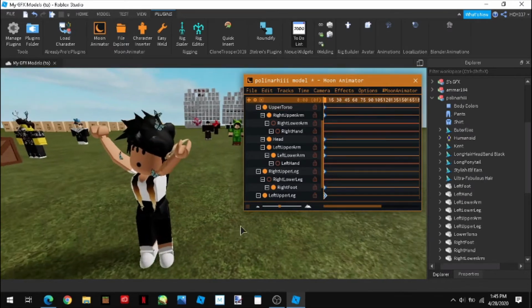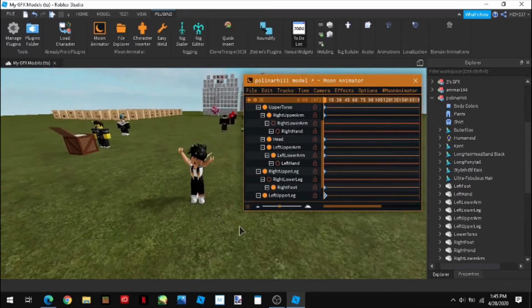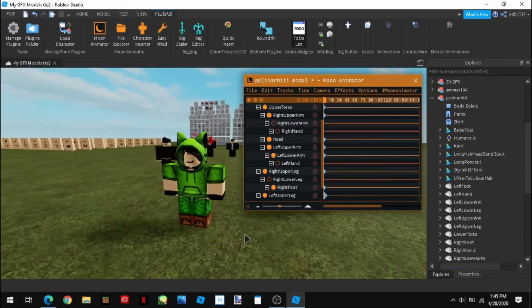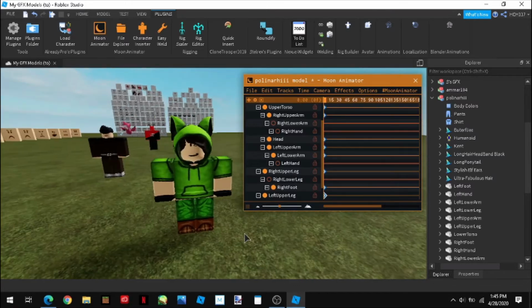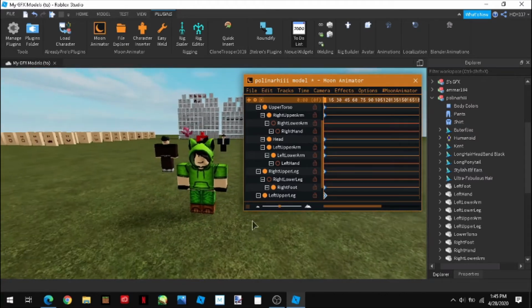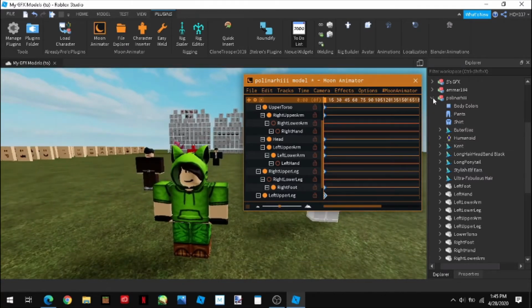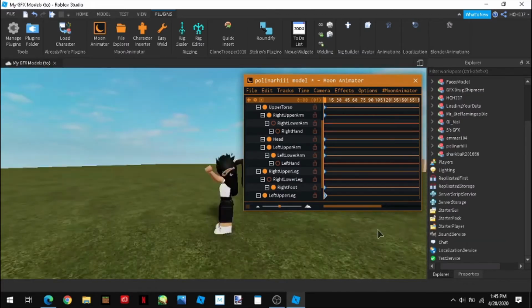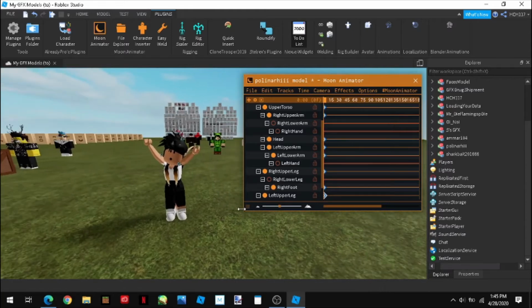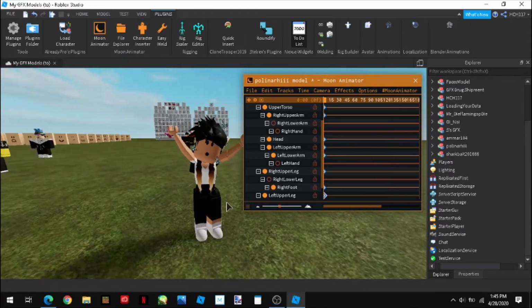But for graphics, all you gotta do is insert an R6, and you don't need the Moon Animator if you just get a rig and then export it at the selection. I'll show you how to do that later, but for now, this is just the model that I came up with. I'm just gonna make sure this is recording.